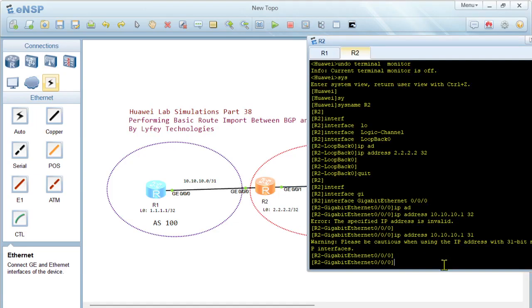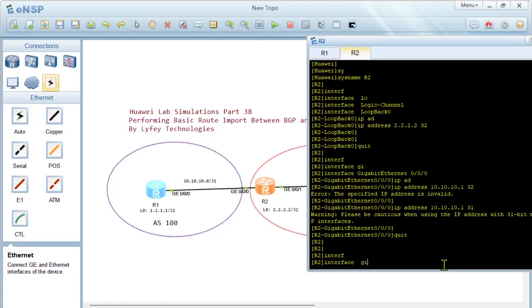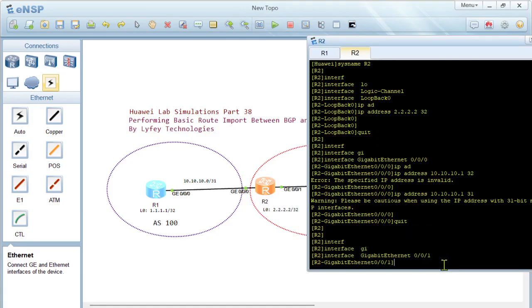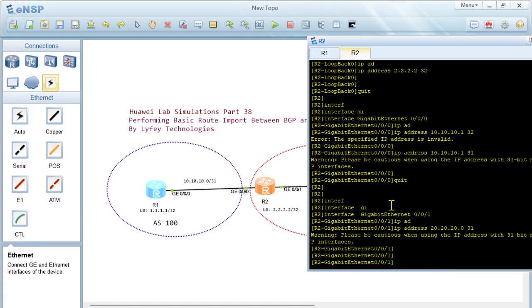Then we can configure the connection to R3. So I'll go ahead and configure interface gig 0/0/1. IP address will be 20.20.20.0. Mask is 31. So we have finished the basic configurations on R2.